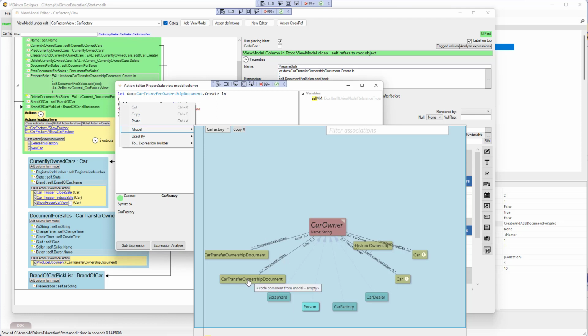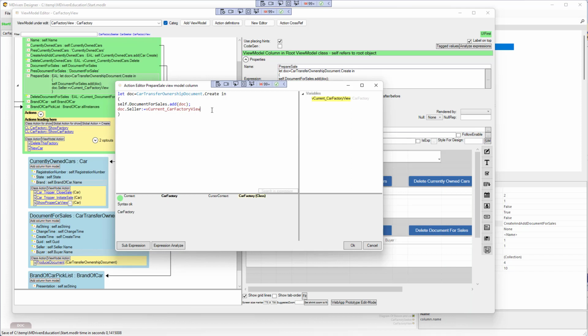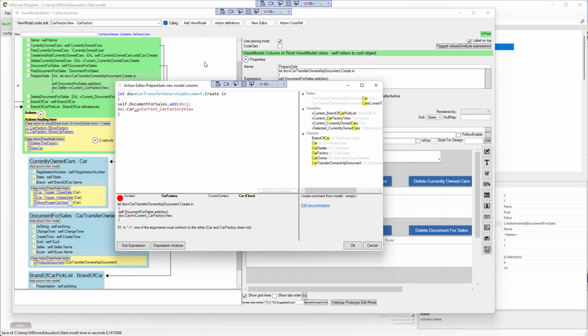But maybe what I wanted to do instead is, on the car transfer ownership document, actually set which car we are talking about. And that might be a better use of this expression. So I'm going to set the car association from this, but that can't be set to the factory, of course, because this expects a car. So we get the error here that in order to assign something, you need to have the same or compatible types, and car factory is not compatible. Which car is it that we want to set?